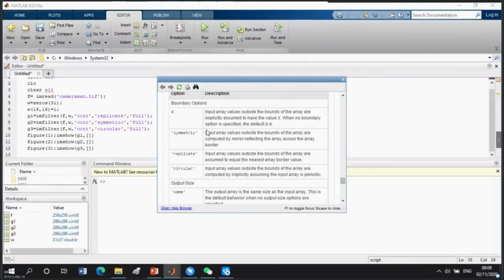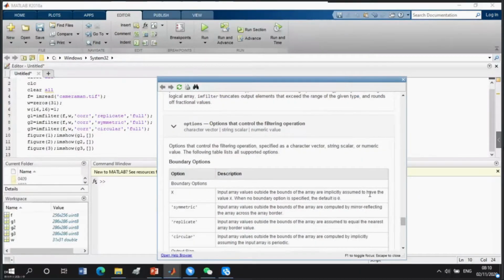Suppose with the symmetric option, input array values outside the bounds of the array are computed by mirror reflecting. This is what we had there; we had some reflecting of that. Suppose we use replicate: input array values outside the bounds of the array are assumed to equal the nearest array border value. And with circular, input array values outside the bounds are computed by implicitly assuming the input array is periodic. This is what we assume for this function.